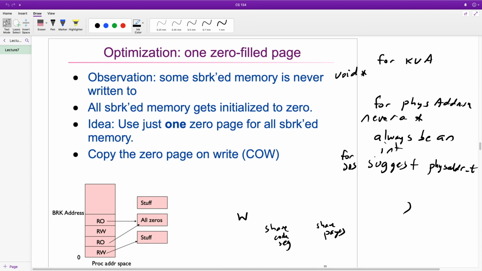Conceptually, it all comes back as zeros, right? And let's say you never wrote to it. If you never wrote to the memory, what's the difference between this page of zeros and this page of zeros and this page of zeros? Not much. As long as you read from them, you get zeros. It doesn't matter whether they're the same physical page or different physical pages.